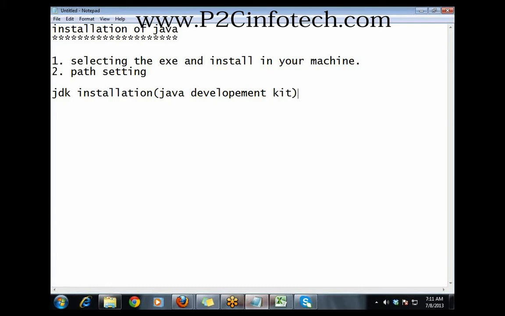For Windows 7 or Windows 8, you have to choose the 64-bit JDK. If you are using a 32-bit operating system, something like Windows XP or any of the lower versions, then you have to choose the 32-bit JDK. But how do you come to know, since even Windows 7 can be a 32-bit operating system? First of all, validate on your machine whether you are using a 64-bit or 32-bit operating system.